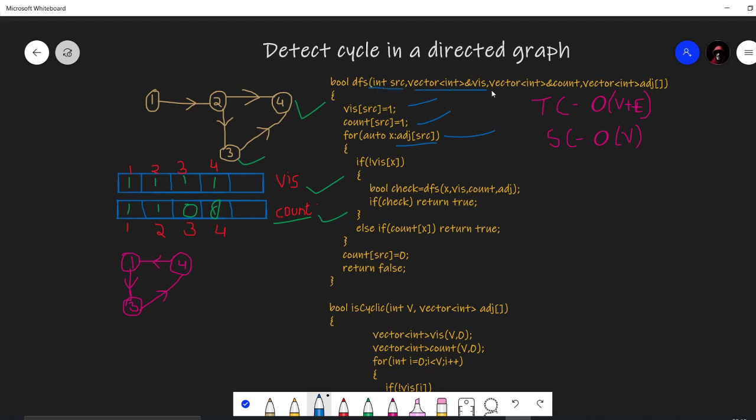Source, visited array, the count array, and the adjacent one. Adjacency list. We are making this vector for storing an adjacency list. This basically means 1 is having the adjacent nodes 3 and 4. 3 is having 4 and 4 is having nothing. Adjacent nodes. So this keeps the track of the adjacency list. This is the count vector and this is the visited vector. And this is the source.